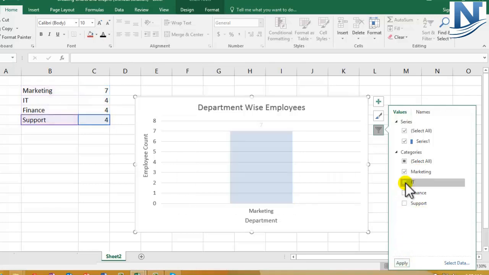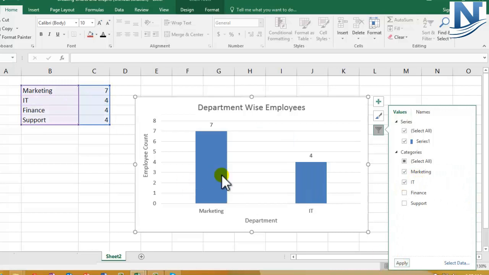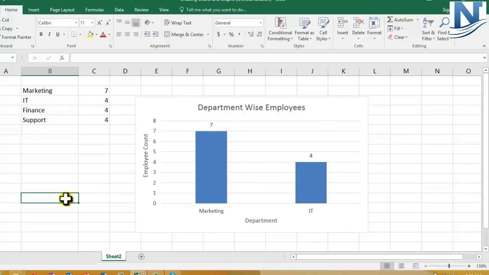Okay, or if I want to see 2 departments, I'll select marketing and IT and I'll click on apply. So two specific charts will be displayed. Then you can color it differently, or whatever editing you want to do, you can do with respect to this specific department. So yes, this is how our chart looks like, and we have seen all the editing options with respect to charts and graphs.